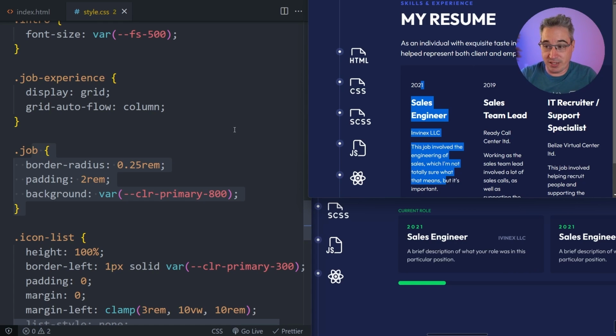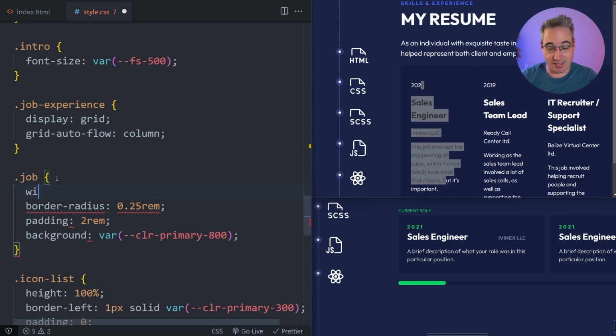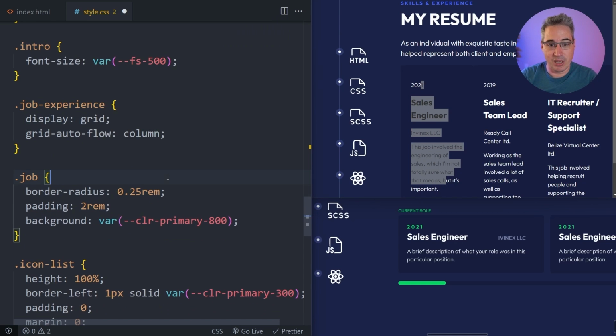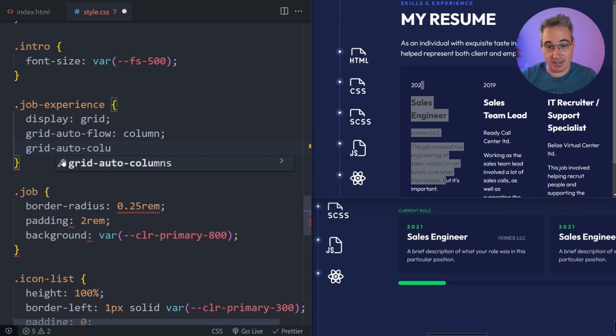So before we worry about the micro layout, I want the bigger part of the layout to actually work better. And there's 2 ways I could do it. I could just assign a width onto my job itself, or because we are using grid here with the grid auto flow, I can also say grid auto columns and assign a column there.